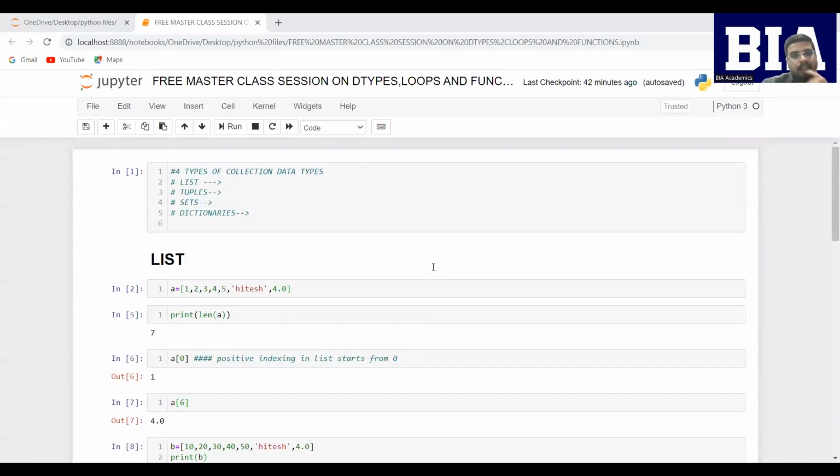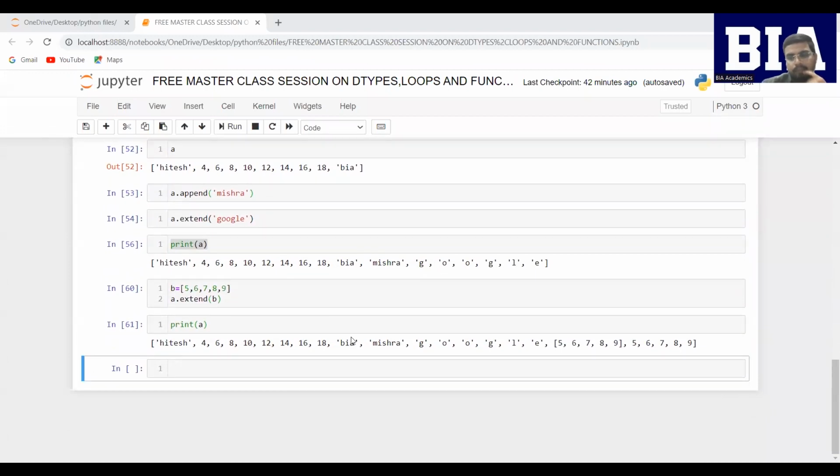Now let's try and go with tuple. We need to move a bit faster, guys. We are running slow. Try to grasp as much as possible, faster. Okay.